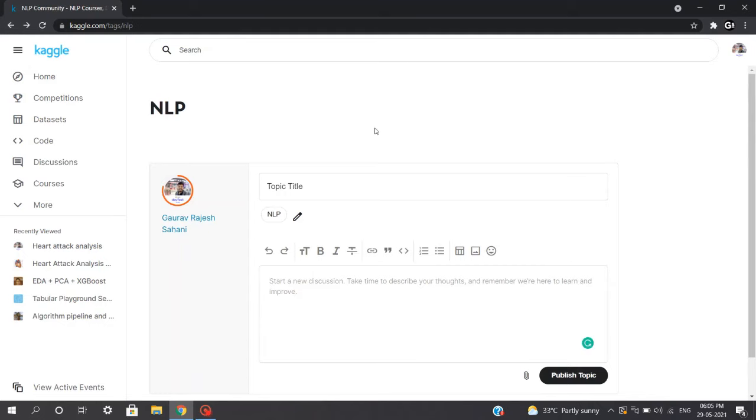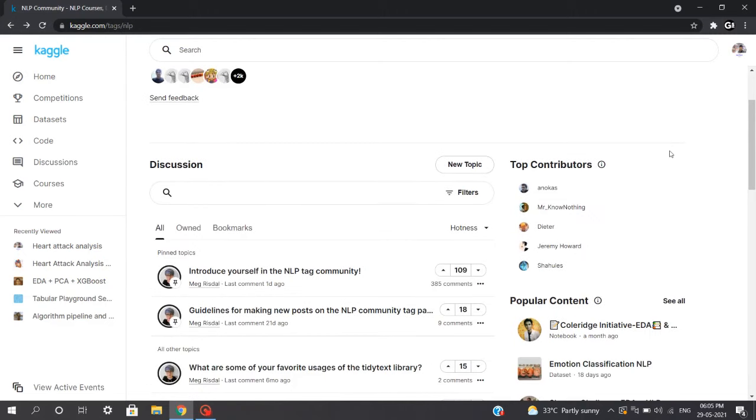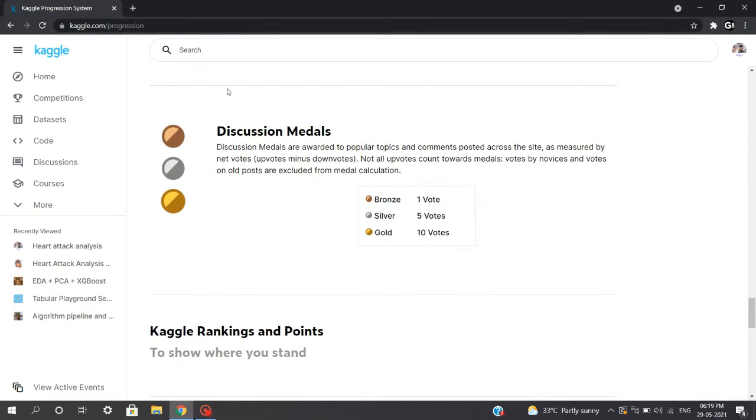You can even contribute by solving doubts of other Kagglers and sharing useful content with the community. After all, it's all about learning and sharing. The more you learn here, try to give back to the community to grow faster. Coming towards the progression for discussions, you just need one upvote to get a bronze medal. You need 5 upvotes to get a silver medal. And finally, you need 10 upvotes to get a gold medal.